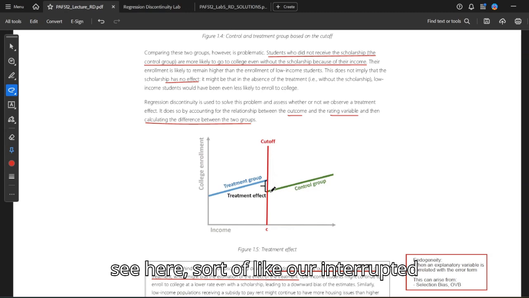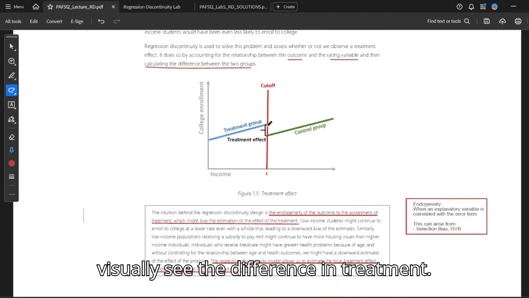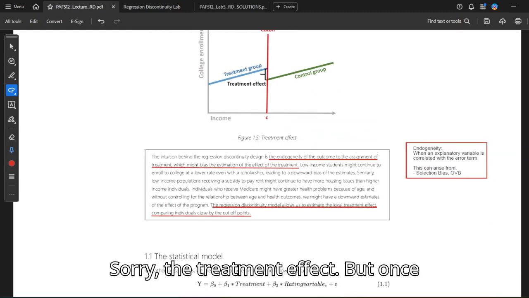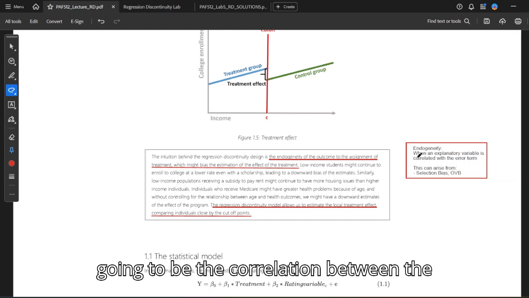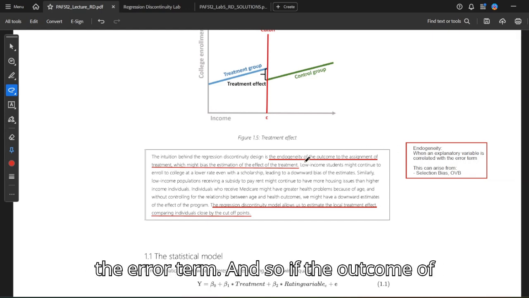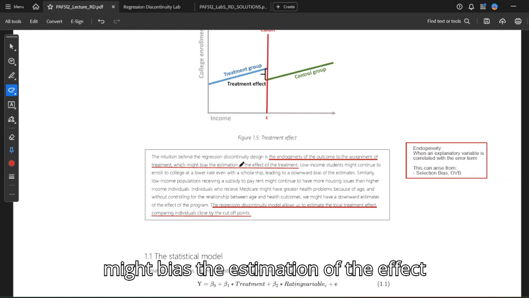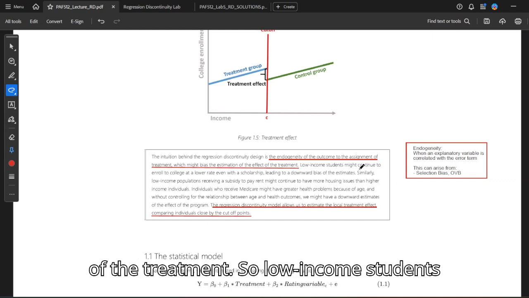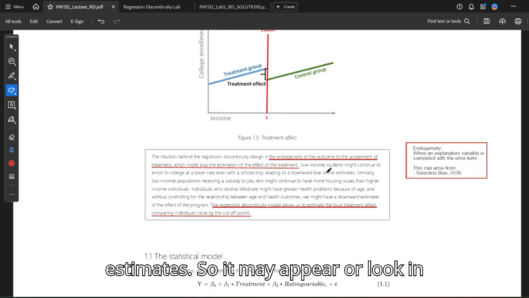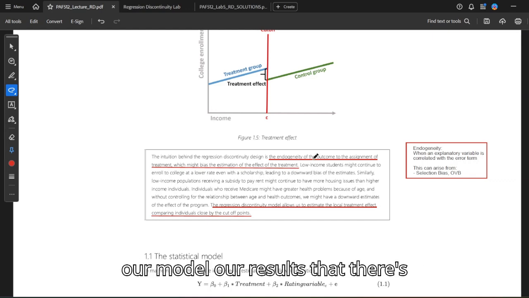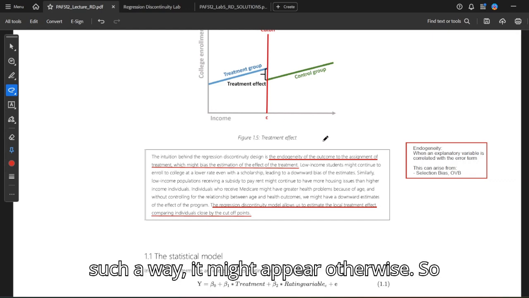And we can see here, sort of like our interrupted time series, we have the break. This is a way that we can visually see the difference in treatment, the treatment effect. But once again, referring to endogeneity, that's the correlation between the explanatory variable or the treatment and the error term. So the assignment of treatment might bias the estimation of the effect of the treatment. Low-income students might continue to enroll in college at a lower rate, even with a scholarship, leading to a downward bias of the estimates. So it may appear in our model, our results, that there's actually no effect, when really there is. But when we're working with groups in such a way, it might appear otherwise.